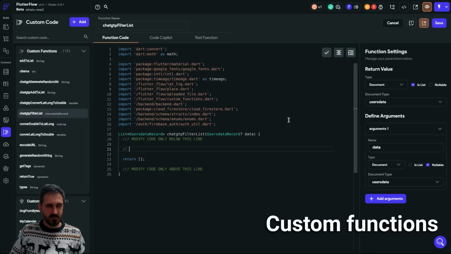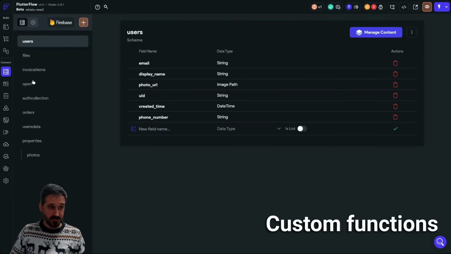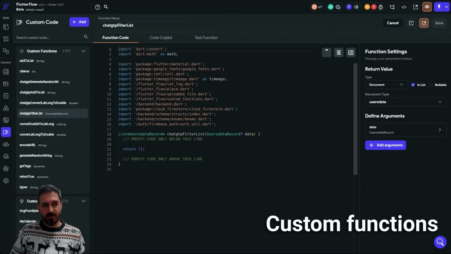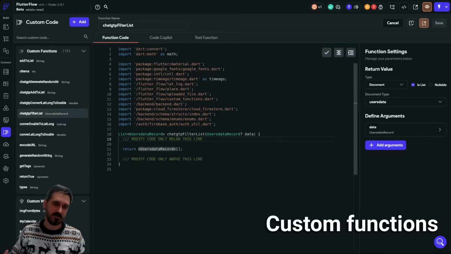So let me show you my collection. It's user data, and I have this identifier, I have my boo, I have my date, my reference, and I have a username. So let's try actually, and let's filter it by the name. Let's say that I want to filter only the records that have the name of Demeter. The other records I would just want to filter out, and then return them.